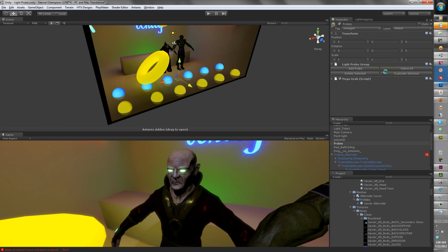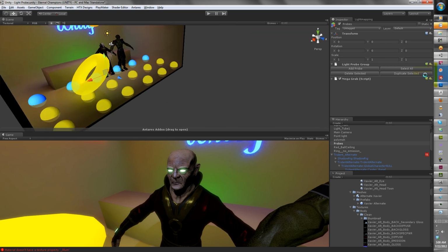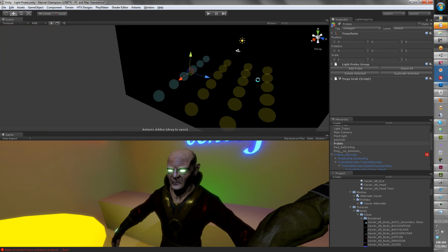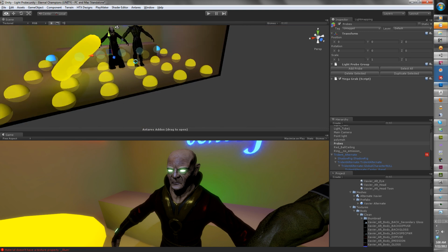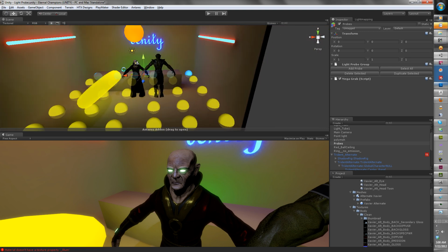Duplicate, bring it down, and you keep doing this until you have enough probes in your scene that you feel comfortable using. Duplicate, bring it back. Now, the probes are on the floor now, which is good. But I did say that you have to create a volume. To do that, we'll select all, duplicate all, bring them up in the scene just a little bit.